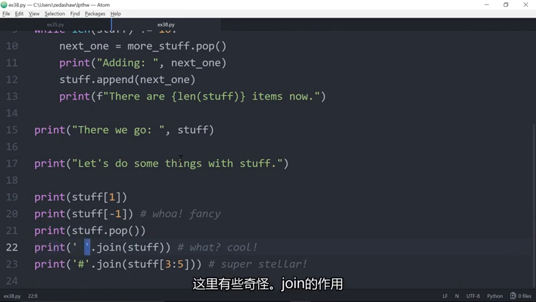So now this is weird. What join does is we're telling the string space to join itself between all the elements of stuff. Super weird, right? Like normally you would think you would say stuff, join yourself with this string, but it sort of makes sense. Strings are in charge of making strings. So all the functions for dealing with strings are on the string. And so we tell string, hey, join this stuff. That's it. And then we do another one where we join with pound symbols between them.